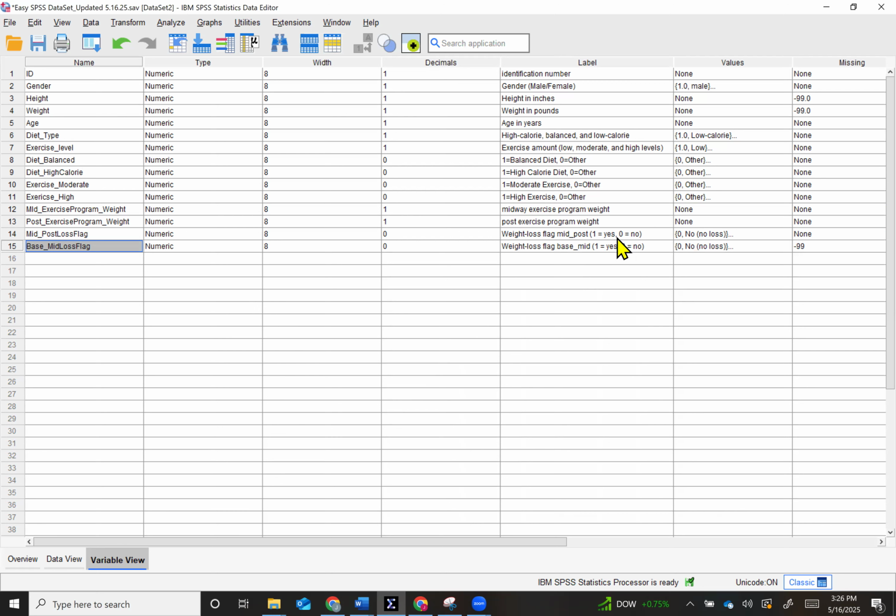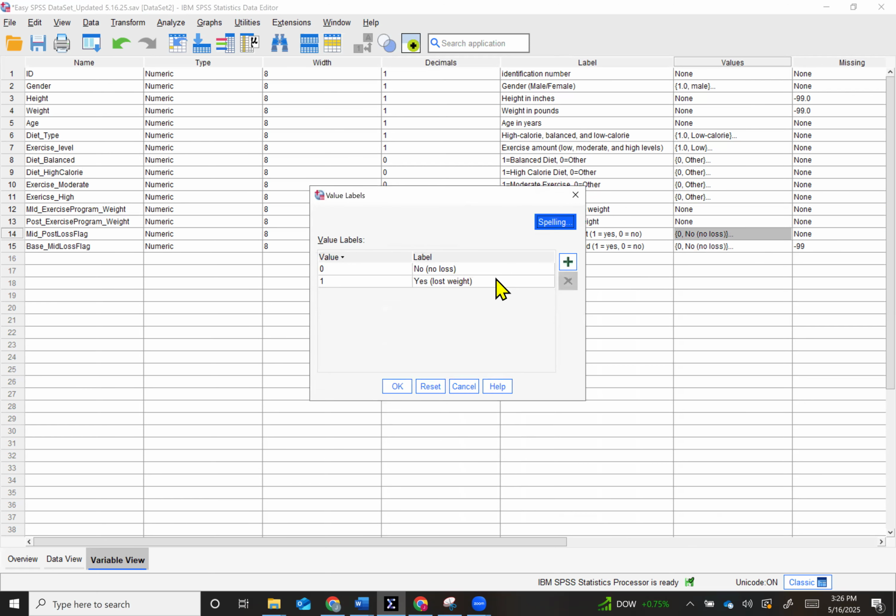So 1 is yes, they did lose weight, and 0 is no, there was no loss. But I need to tell SPSS that. So then I'm going to go into values. For this, I could reset it and it would empty it out, but you're just going to hit the plus twice and it will give you 2 rows, right? So if I hit plus, it'll give me a new row. So you'll hit plus twice, and then in this cell, you'll type 0. And the 0 means no, there was no weight lost. And then the 1 means yes, there was weight lost.